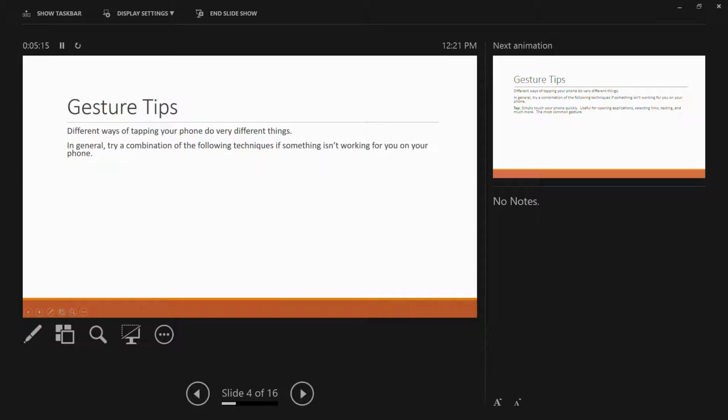Before we get into all that, though, I wanted to talk about some gesture tips. There's different ways of interacting with your phone, and not everybody knows all the different ways. So if you're having troubles and you're trying to do a certain thing and your phone's not cooperating, maybe try a combination of these gestures I'm about to talk about. It might help you out.